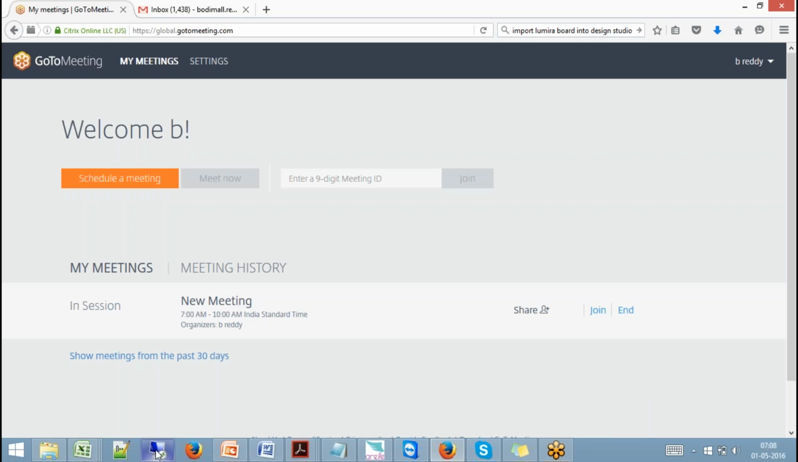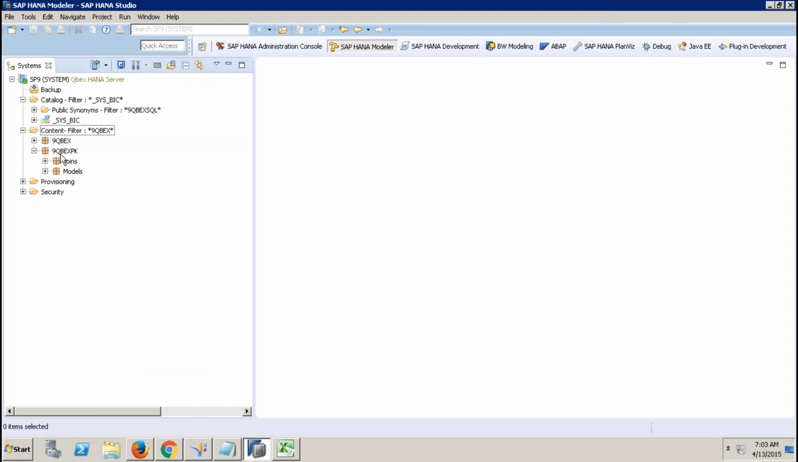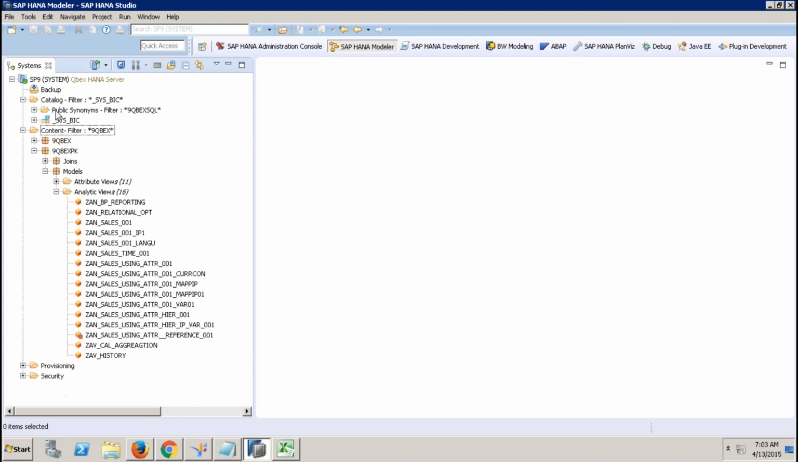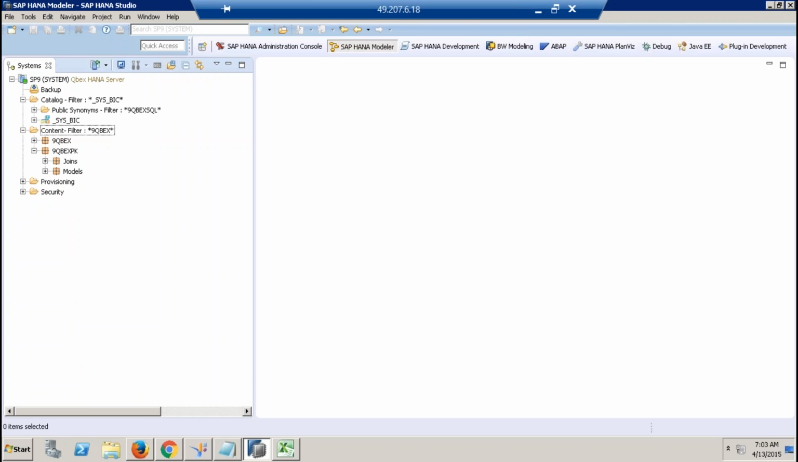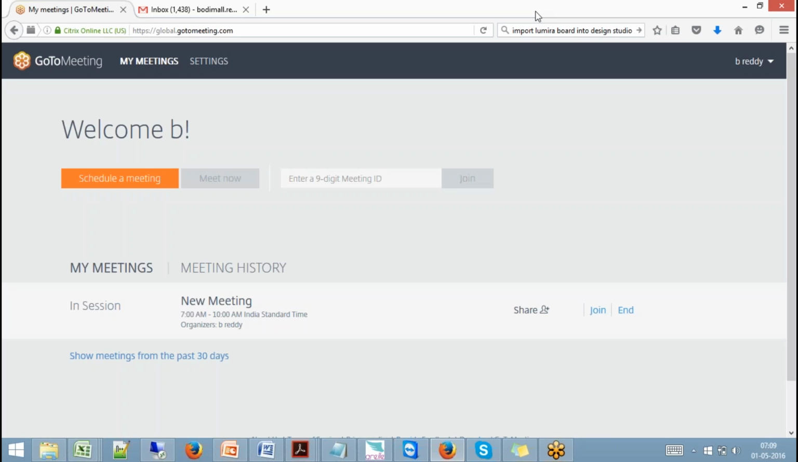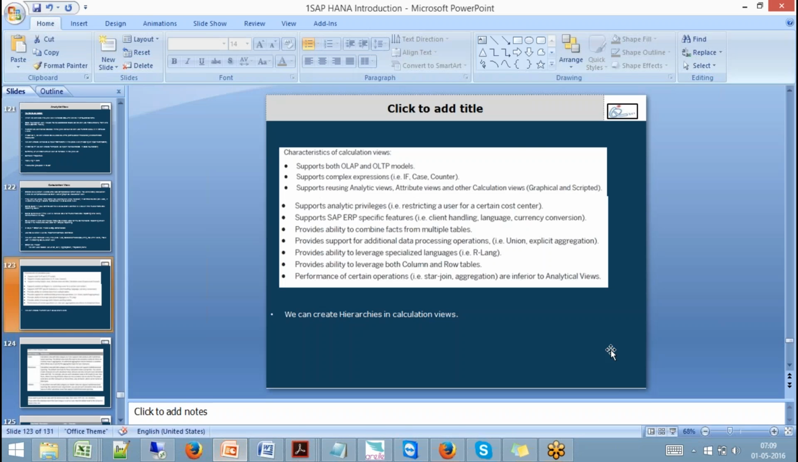So we'll start now, and now we go to deal with calculation views. Okay, today. Okay, boss. So we are good with attribute view and analytical view. So today we're going to focus on calculation views.